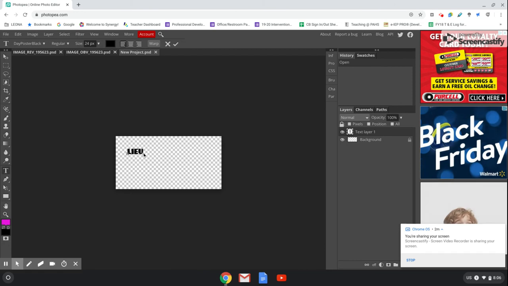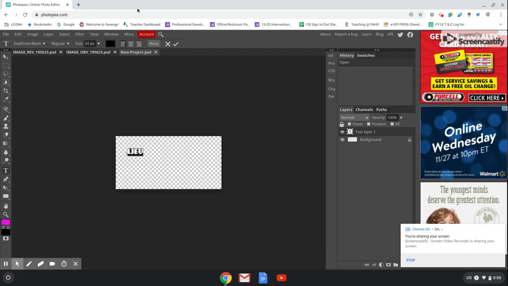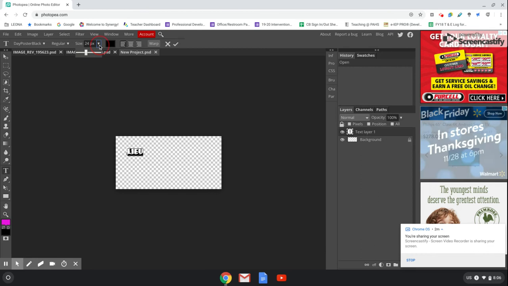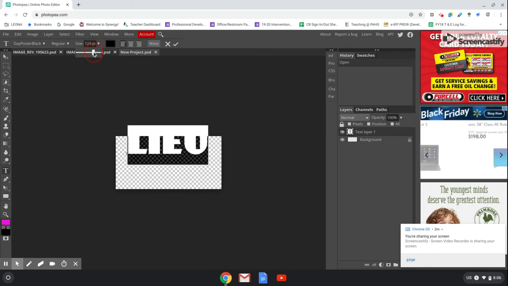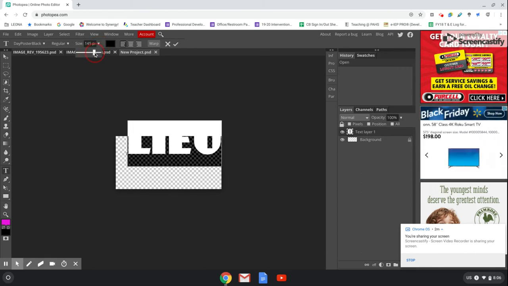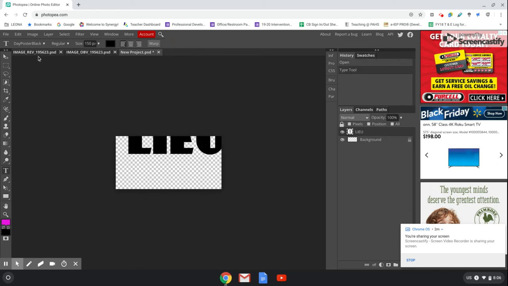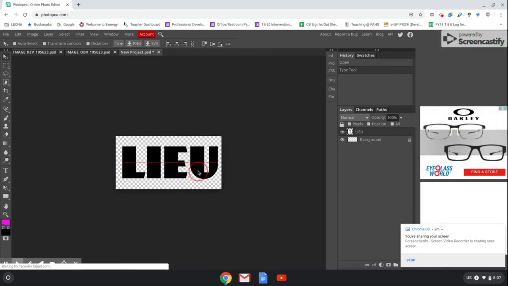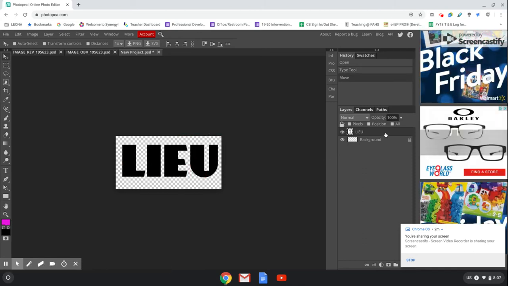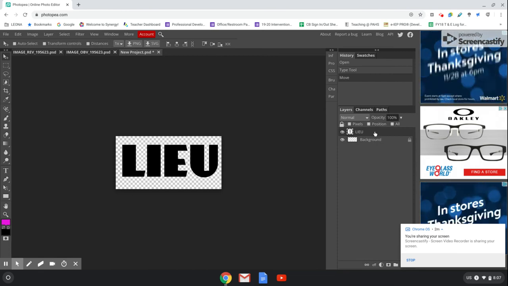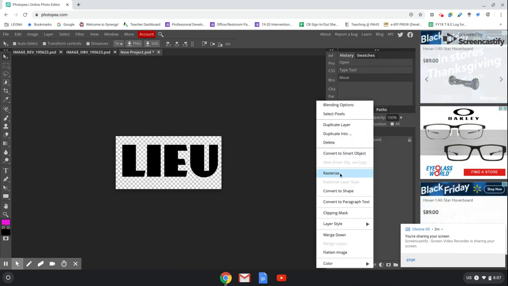After you type, you're going to select all your text, and then go up in the options bar and change the size. You're just going to drag this up until the text is about where you think you want it. Again, don't worry that it's coming off the workspace, because we're going to move that. So click on the Move tool once you've okayed your text, and you can slide it wherever you want. Then in the layers panel, we're going to right click on the layer and click Rasterize.